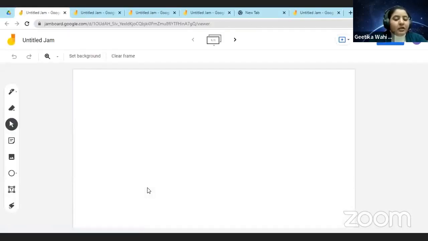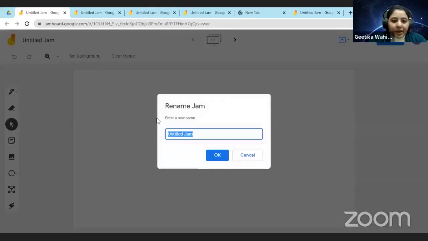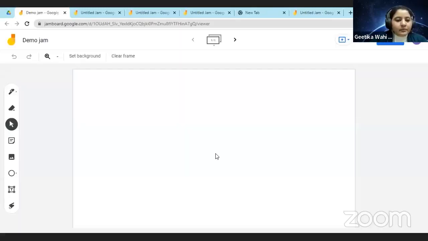Now it makes me open up this new jam. The very first thing that I do is I name my jam. Let me name it as a demo. Now there is one more thing which we can do, which is very, very useful in case of a jam. Now I ask you for your feedback. Let's create that.